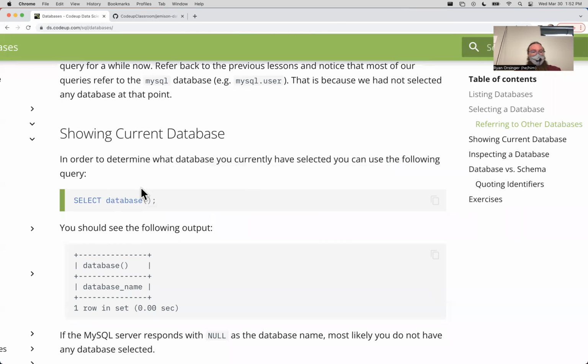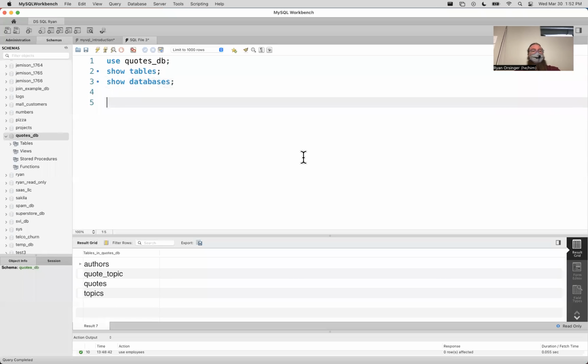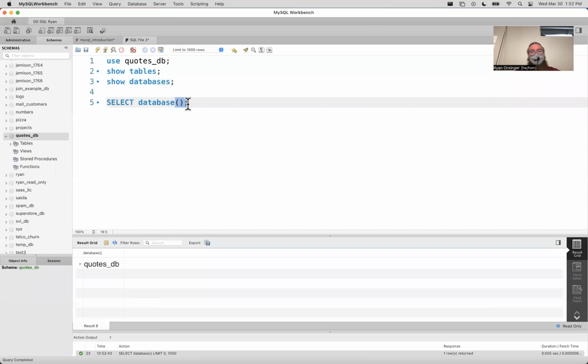Right. To see what your currently selected database is, this is kind of like doing PWD on the terminal. The equivalent of it in SQL is select database parens. And you can see what database you currently have selected. And you'll notice this one has parentheses, doesn't it? Because it's a function.